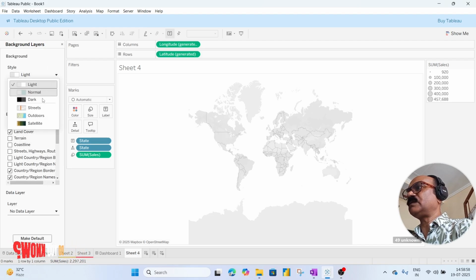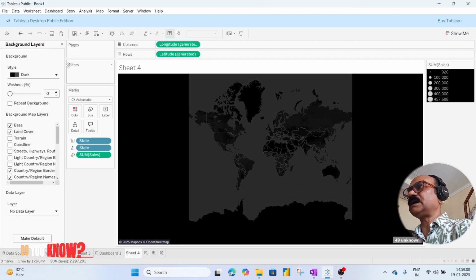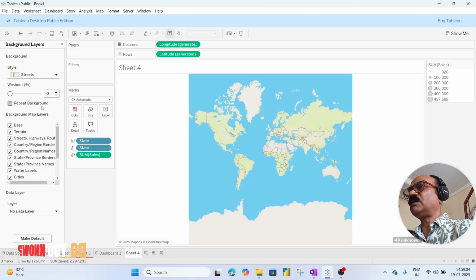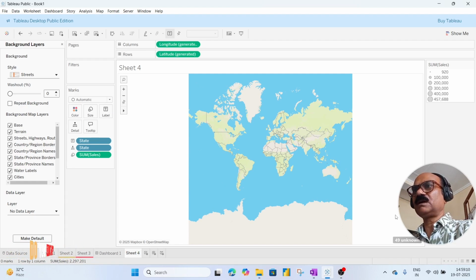This is a light mode. You can use it as a dark mode. You can use it as a state mode, whatever you can do with it. So it is all up to you. These are the indicators showing there are null values. That's why they are not showing. So you can hide it.